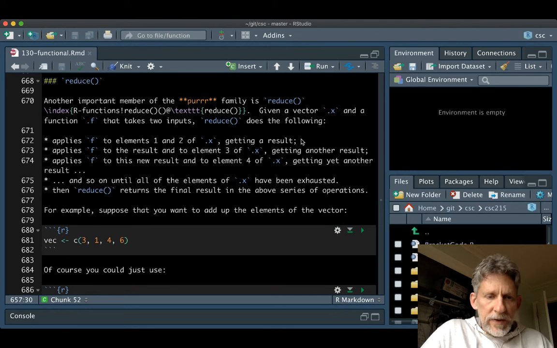And it keeps on taking that result back to the .x vector, grabbing the next unused item from the .x vector, combining it with the old result to get that new result, until all of the elements of .x have been exhausted, gone through. And then it returns the final result that the .f produced.